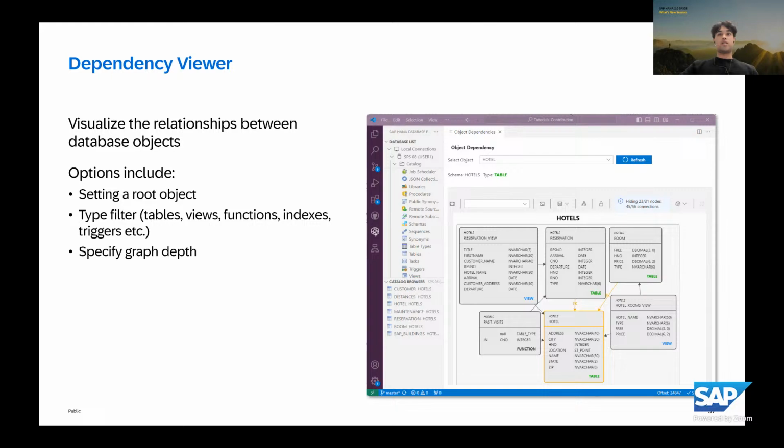The graphical visualization of the dependencies is only available in the VS Code extension for the SAP HANA Database Explorer, while the cloud version has its own dependency viewer, which represents the relationship more in a tabular format.